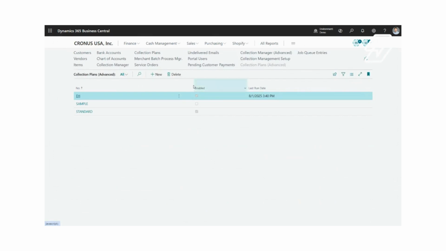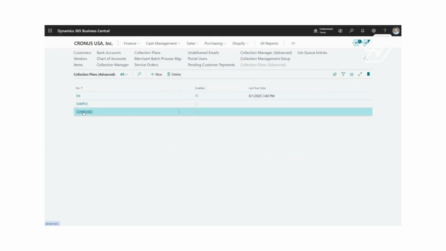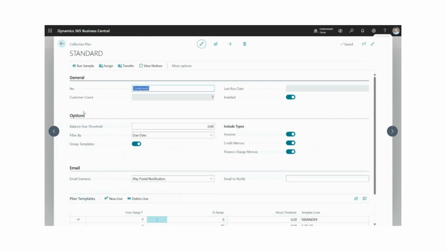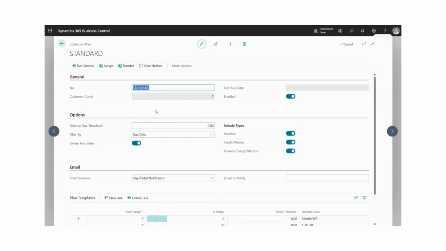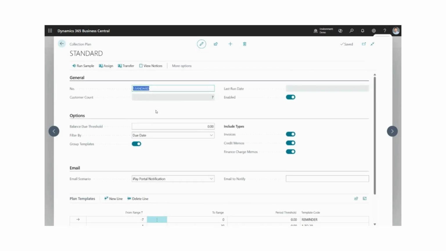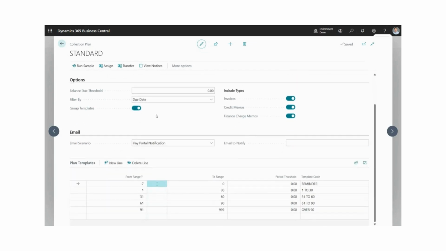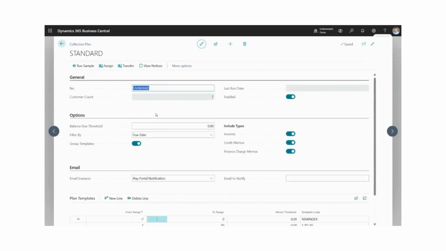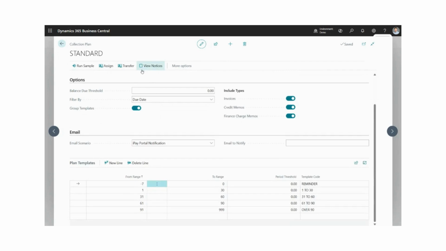Sorry, the last thing with collections is the plan. You see I had 3 plans set up, with 7 customers assigned to it. This is what would be automated. Once you have your base plan established, you could set this up to run every Monday, or multiple times a week. What would happen is the system would first look at the customers assigned to it, then look at how you're doing your aging. And then down here is all your custom actions.